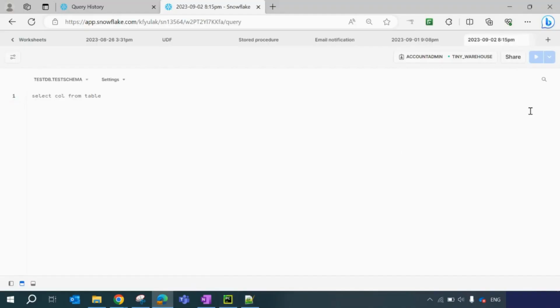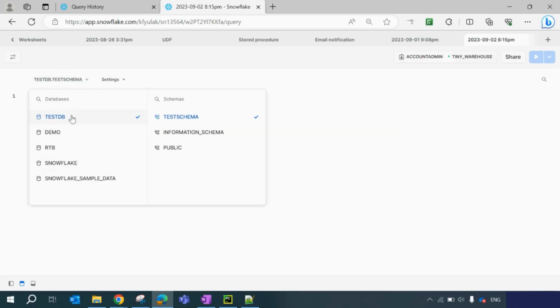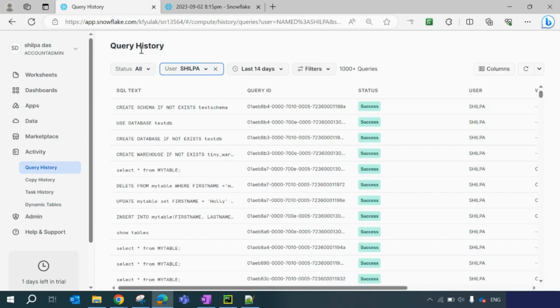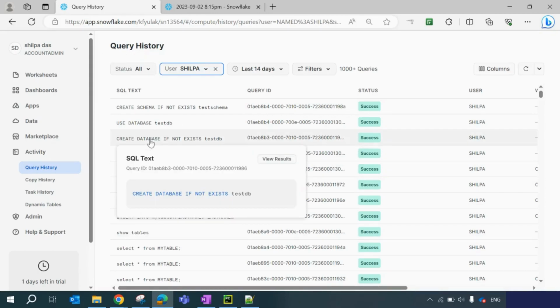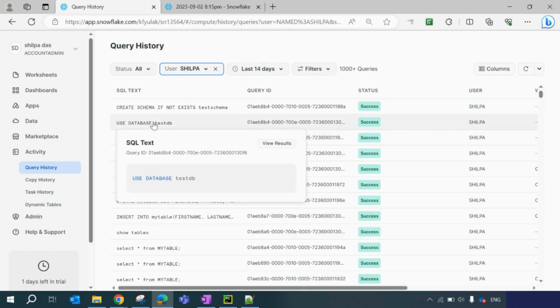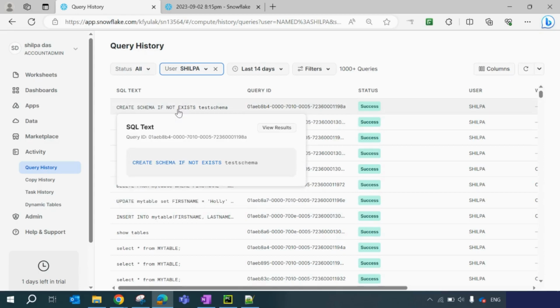So let me go ahead and show you in the Snowflake UI the warehouse that we created. So if you see this tiny warehouse we just created, and then I have a test DB that we created and the schema called test schema. So all this was executed and created in the Snowflake account as well. If you want to see the query history, you can see here the warehouse is created, the database is created, and it has used that particular database. Using that itself, it created the schema out.